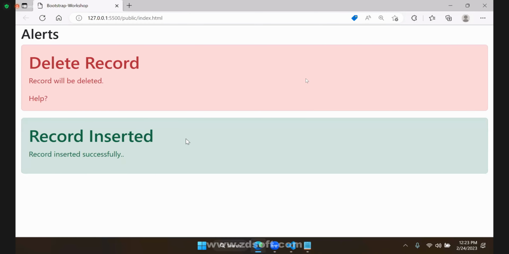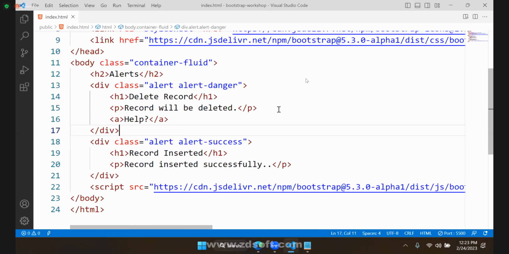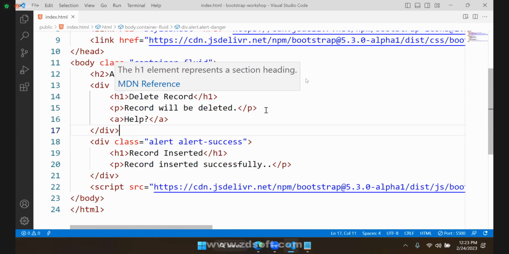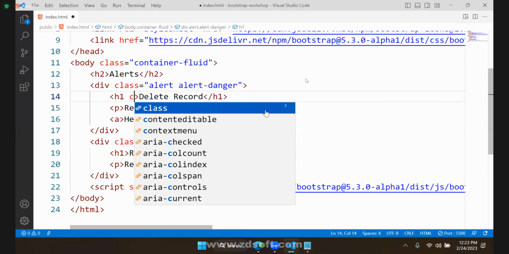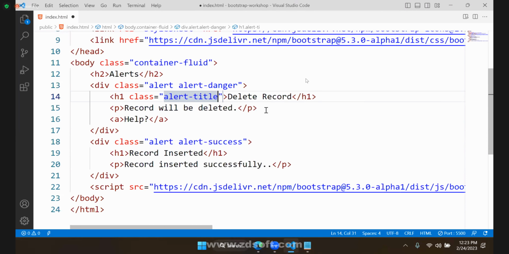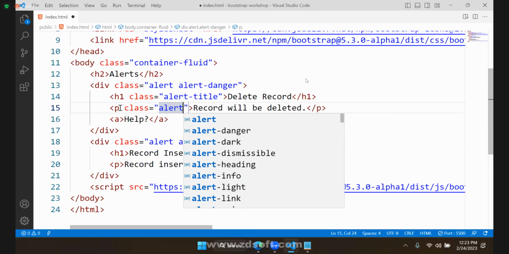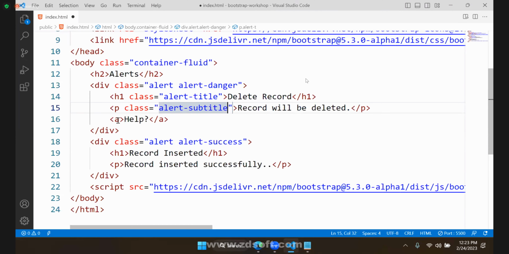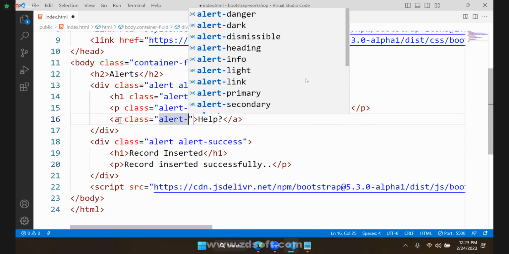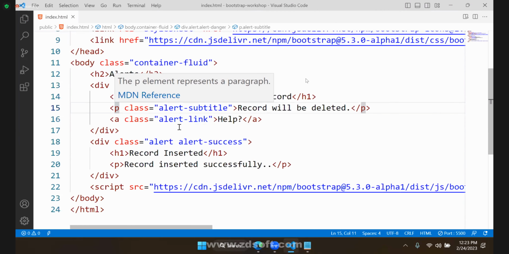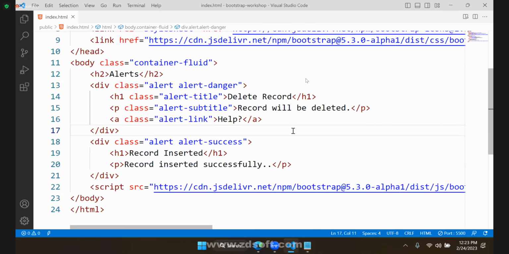And don't think it is done. It has a special ability. You see now, for this alert, for titles, we put a class called alert title. For subtitles, we put a class called alert subtitle. For links, we put a class called alert link. That is to keep a uniform appearance.